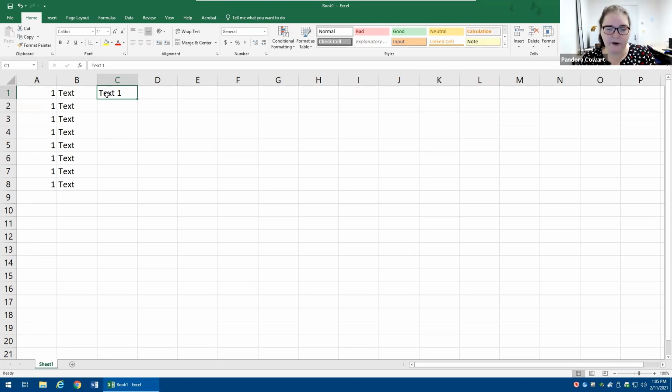But when I do a word and a number together, again, remember to grab that square. When you fill it down, it starts to count.